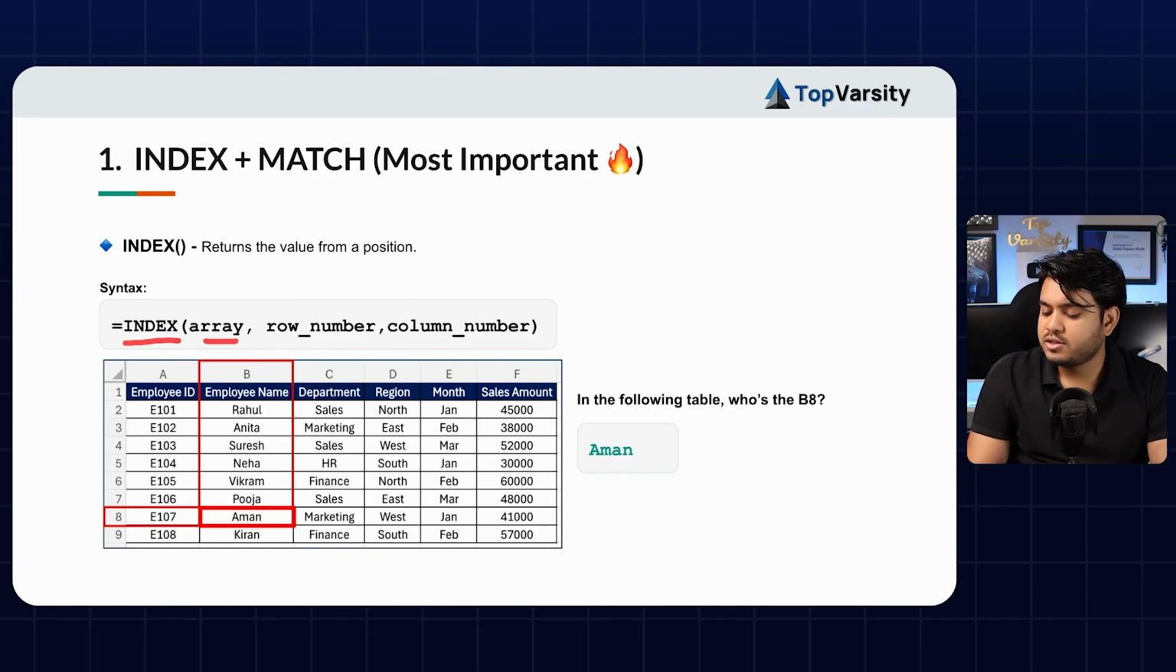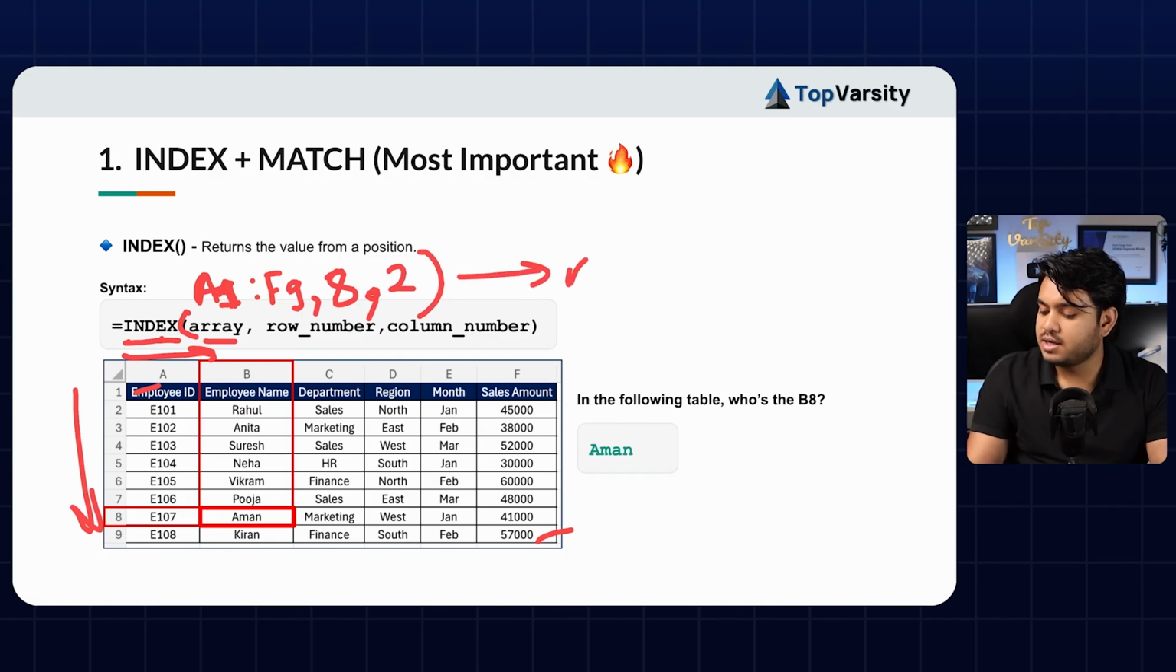You can see here it is equals INDEX, and in the bracket is the array. I'll select A1 to F9, because we need to select the whole table. Comma, row number. I need to find B8, so the row number is 8. Then comma and column number. We'll not write A, B, C, D, E, F, G, H. We'll write 1, 2, 3, 4. So our column B means 2. And in that we'll get the answer Aman.